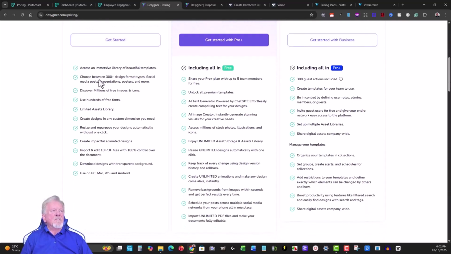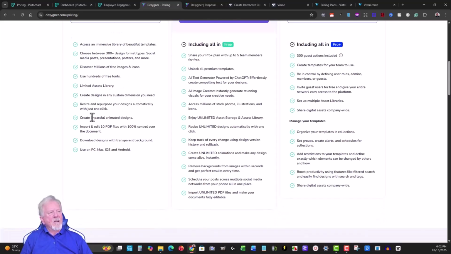You get access to between 300 plus design formats, discover millions of free images and icons, use hundreds of free fonts, limited access to library, create design, custom, create impactful designs, resize, repurpose, redesign, import, edit 10 PDF files, download designs with transparent background, and use PC, Mac, iOS, and Android.